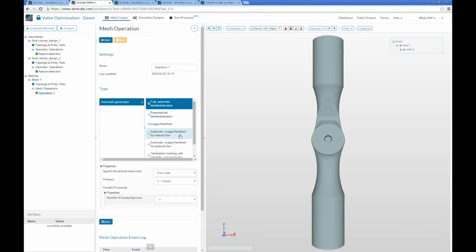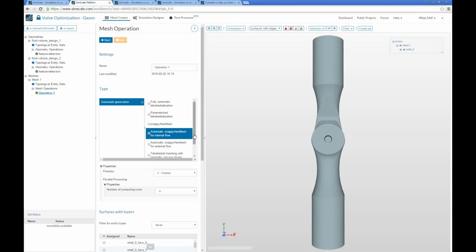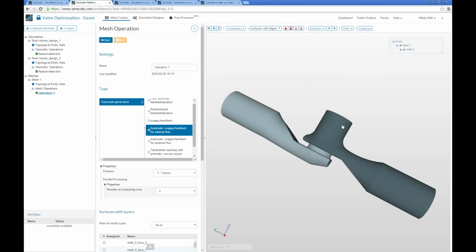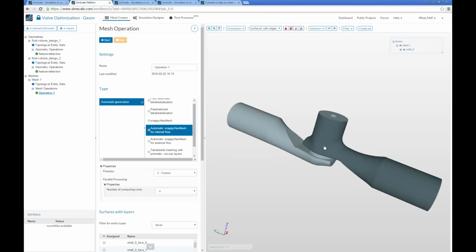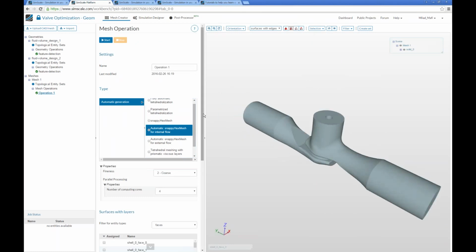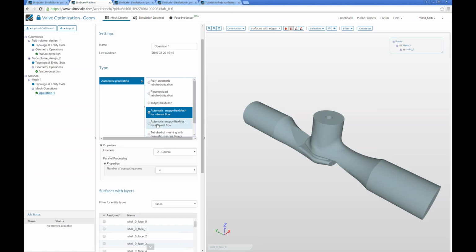In our case, we use the so-called automatic snappy hex mesh for internal flow, which is a dedicated meshing algorithm for fluid flow simulation that works nearly completely automatically. But for sure, we also have a lot of other meshing options, like doing the snappy hex meshing manually. We have an assistant for external flow, and we also have TET meshes and different versions like fully automatic and half automatic, which you can also use for FEA simulations and so on.